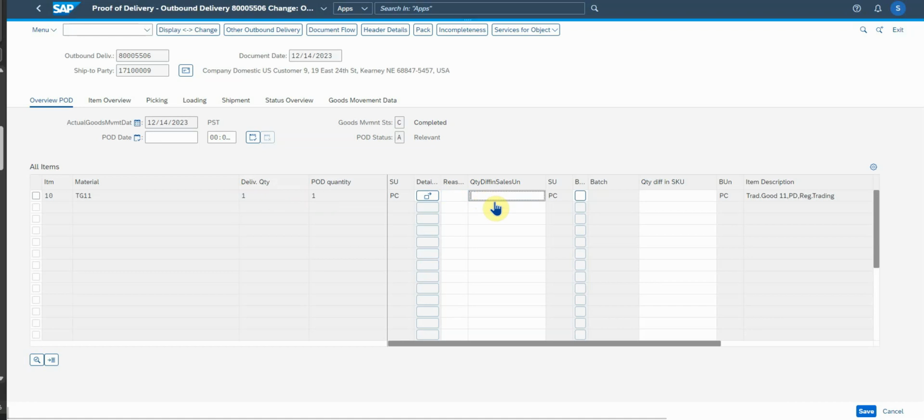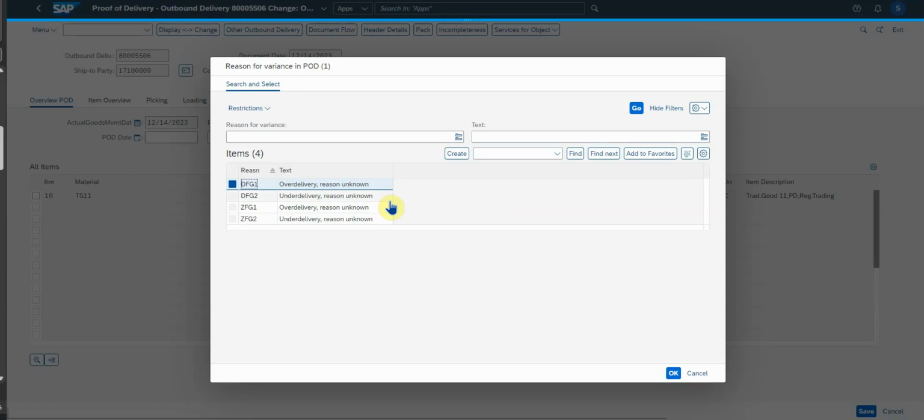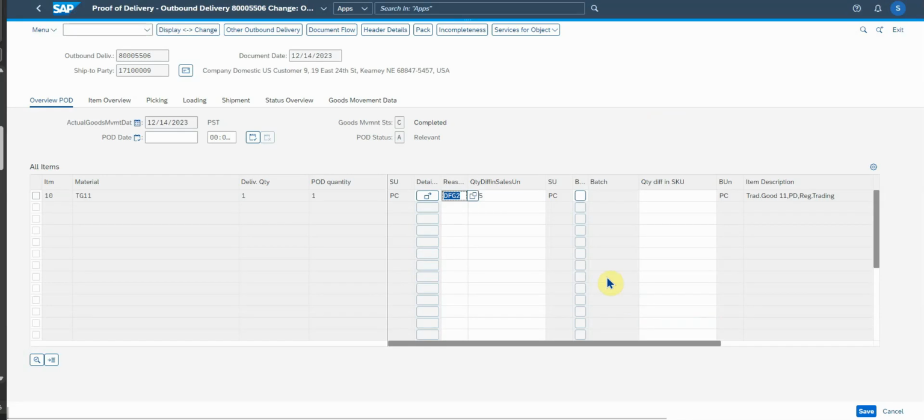Let's say you had to deliver 1 piece, but 0.5 pieces was delivered. You will then enter a 0.5 there, and the reason then will be under delivery, reason unknown. So you can set up your own reasons in the config side of SAP to keep track of what the reasons were for under delivery.